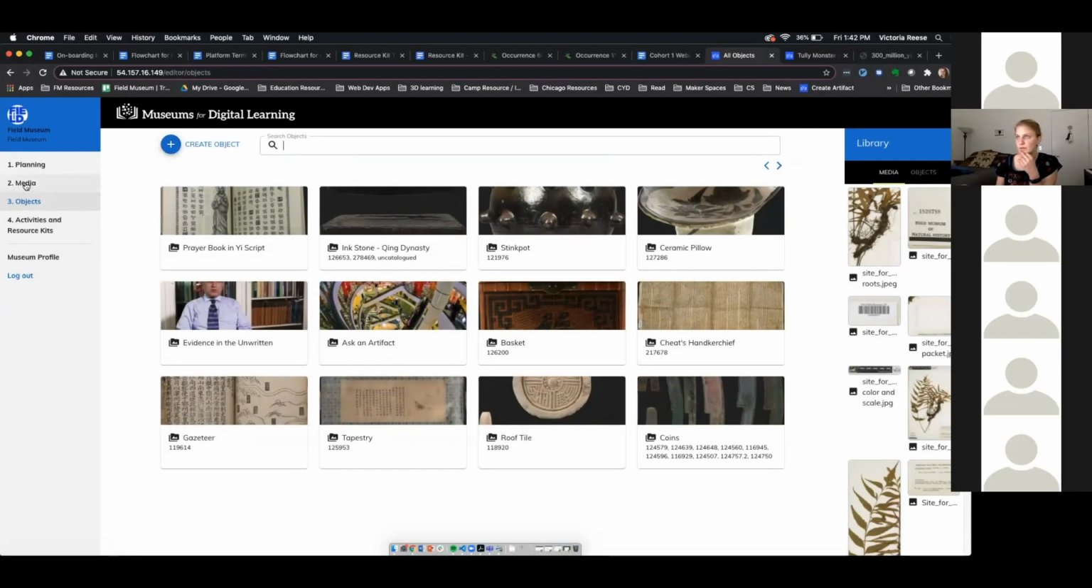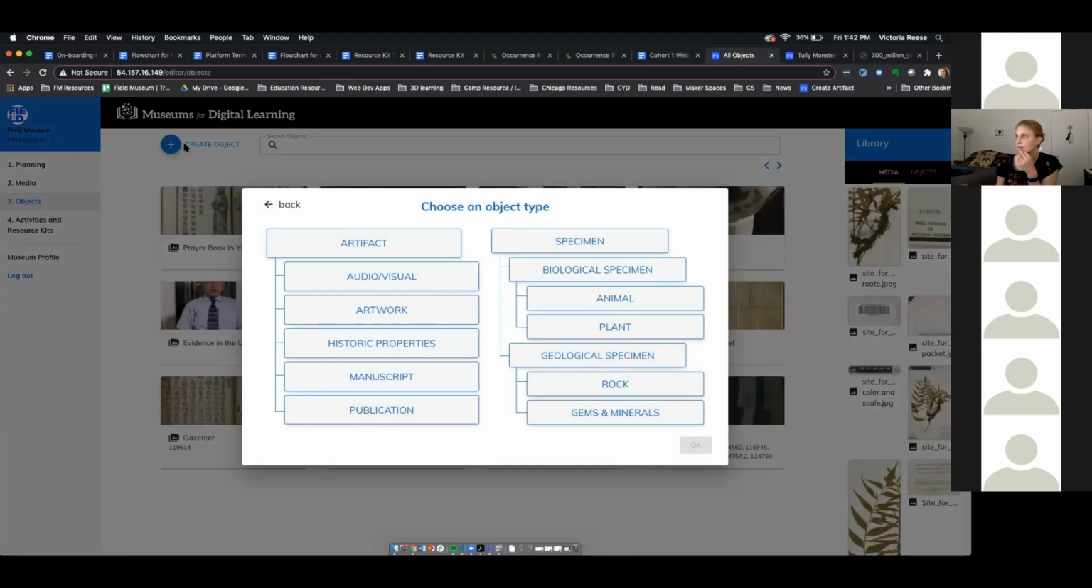So then you have your media uploaded. You're going to then add it into an object, and there are artifact versions of objects, there's specimen, there are geological specimens. If I wanted to do that cleared and stained alligator, for example, I could choose it's a biological specimen and it's an animal.